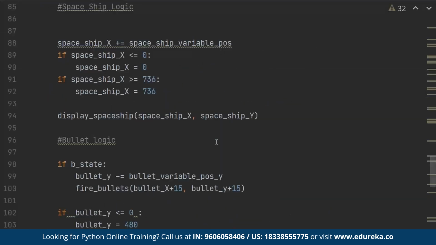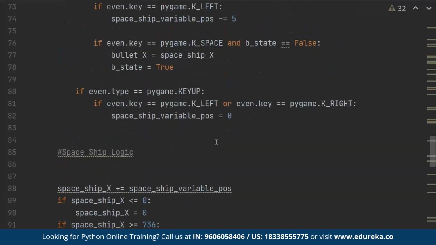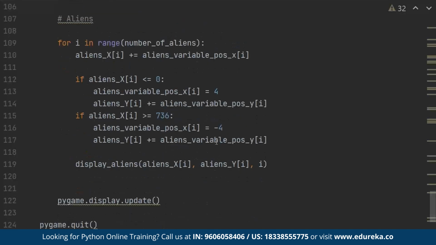Apart from this, we also have to find the collision. So let's quickly see how we can implement that. But before that, let us now execute this thing over here. So let me execute this.